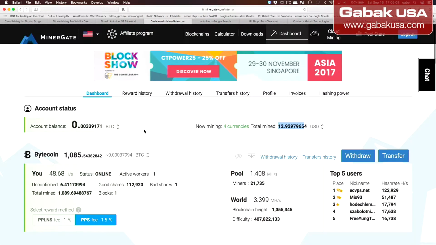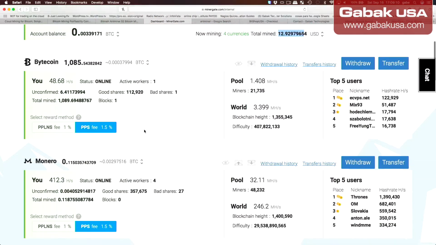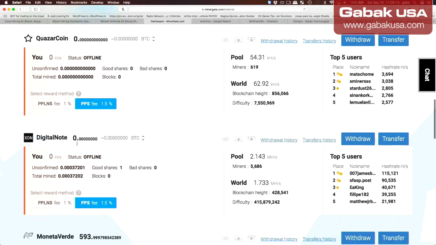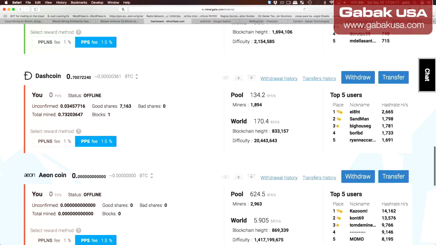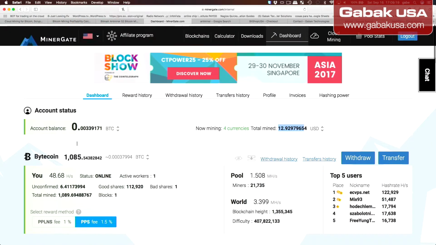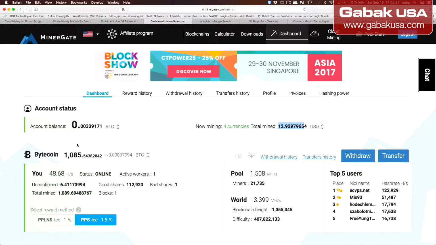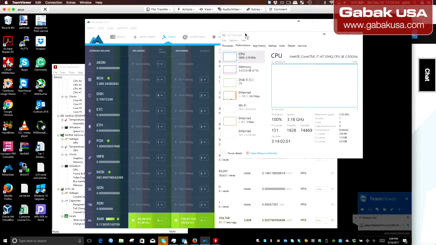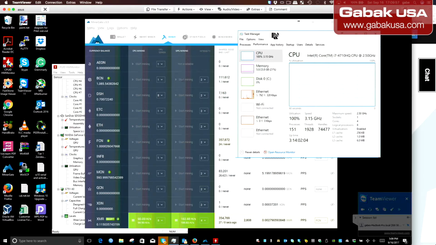So basically, you can mine with this. If you want to mine Bitcoin, Monero, or any other coin, you can do it. I think they have like 15 different coins, something like that. So that is basically how you're going to get paid for the mining. I'm going to open my TeamViewer. I have another computer here. So you can see I have my other computer using this.